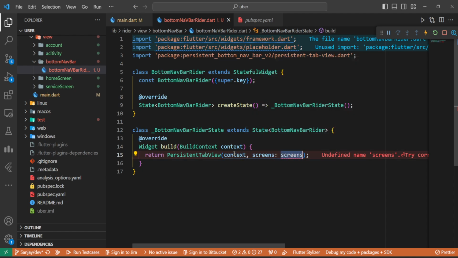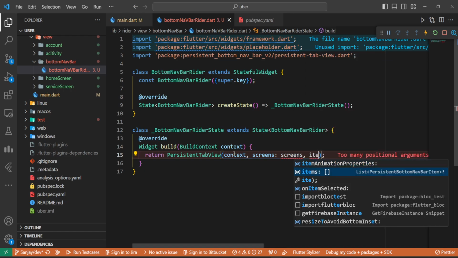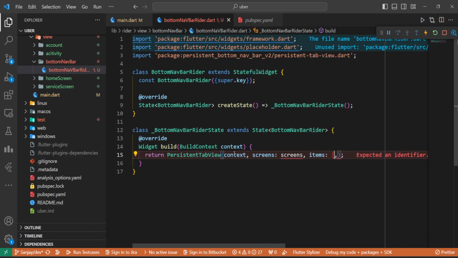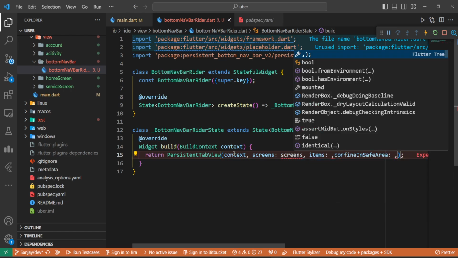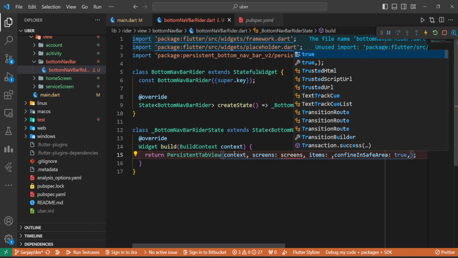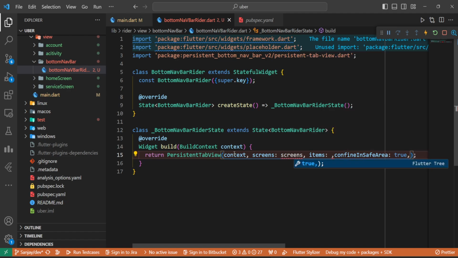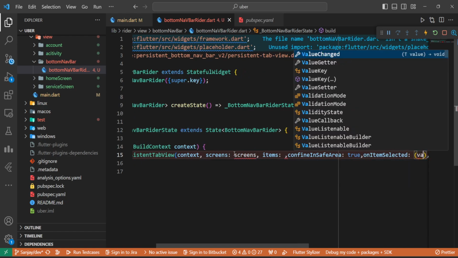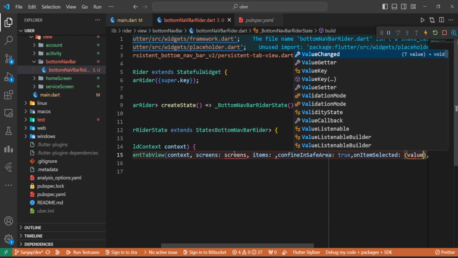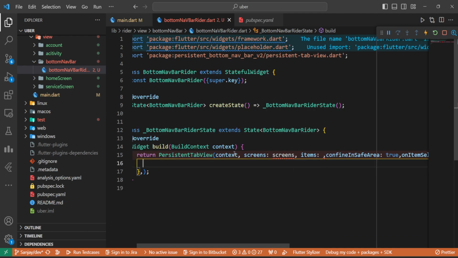Prints, we will add that later on. Then comes items, which we will again add later on. And then confined in safe area, it's going to be true. And on item selected, here we will pass value, and here it will execute some functions.